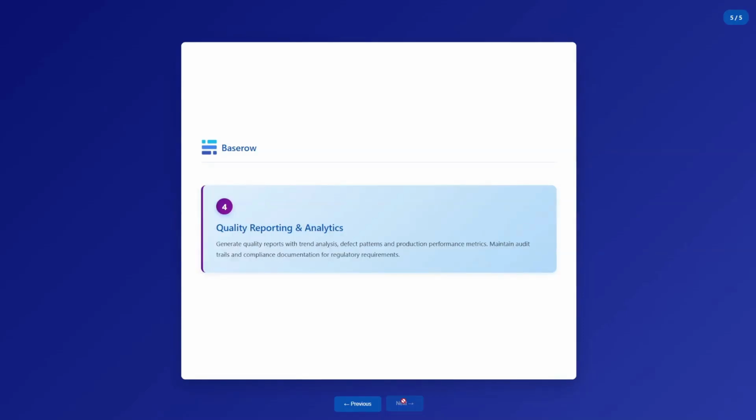Finally, I need quality reporting and analytics with trend analysis, defect patterns, and compliance documentation for regulatory requirements. Let me first show you what the finished database looks like.